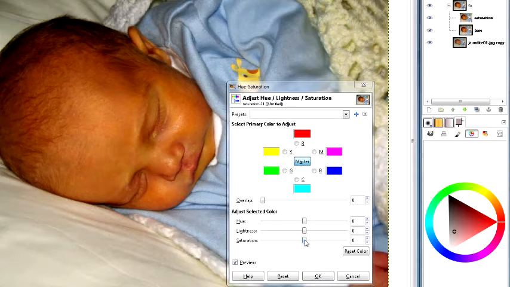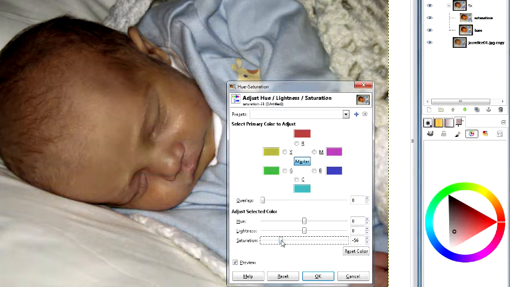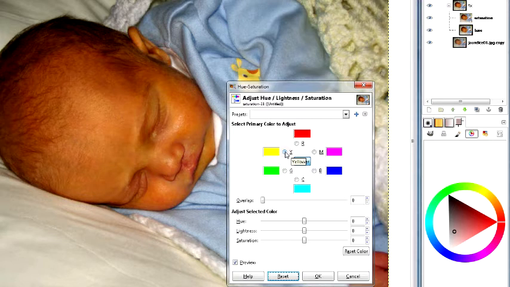So if I want to make global changes, let's just take the saturation down, and that's quite a nice effect, but it's not really what we're looking for. Instead, this comes into its own when you start to click on the individual buttons. Now I need to try and correct the yellow and the red, so click on the yellow. Let's see what this does.